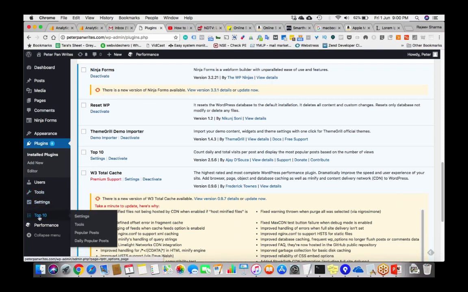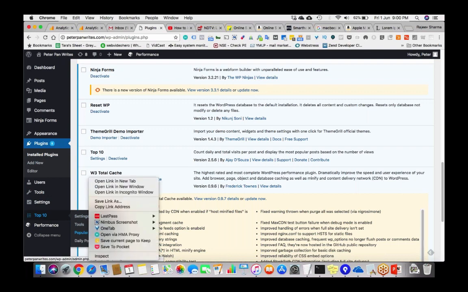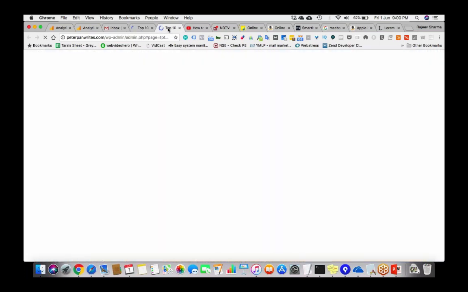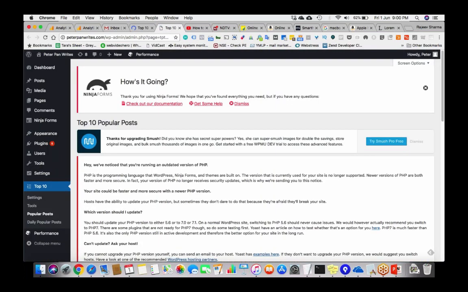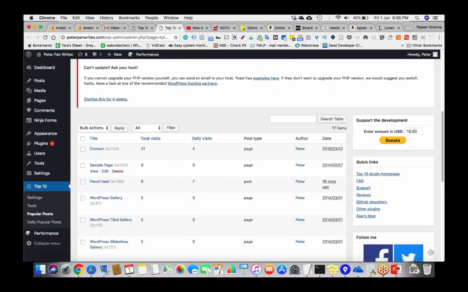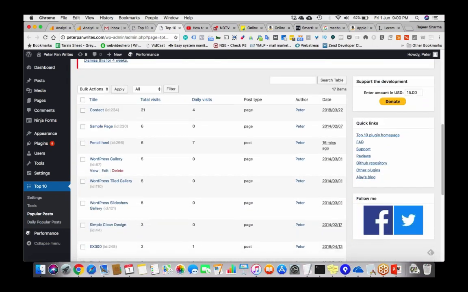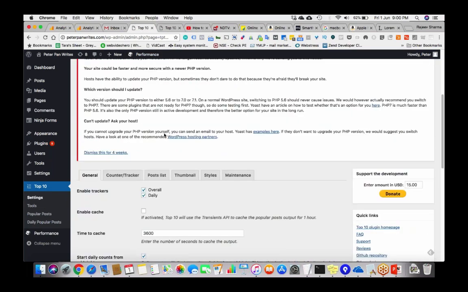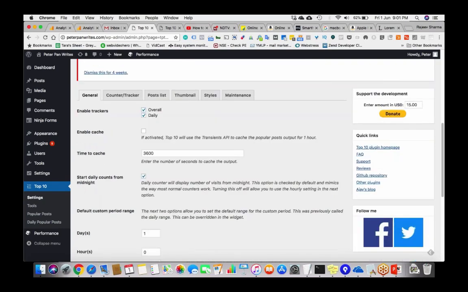When you install it, you will find this option of Top 10 over here, and then you can go to settings, or you can check what the popular posts are. So let's go to the settings here. So these are the popular posts. Now the criteria of a popular post, you can define all that over here.